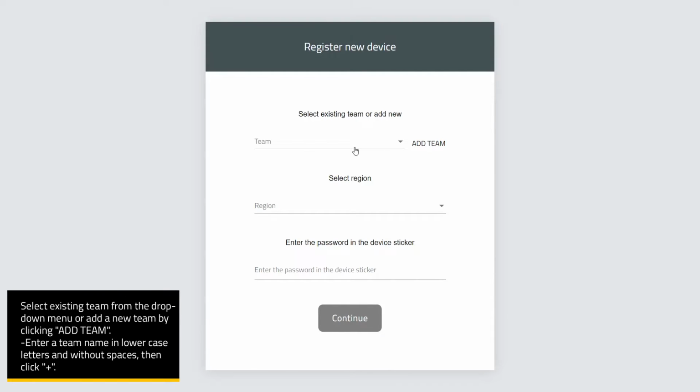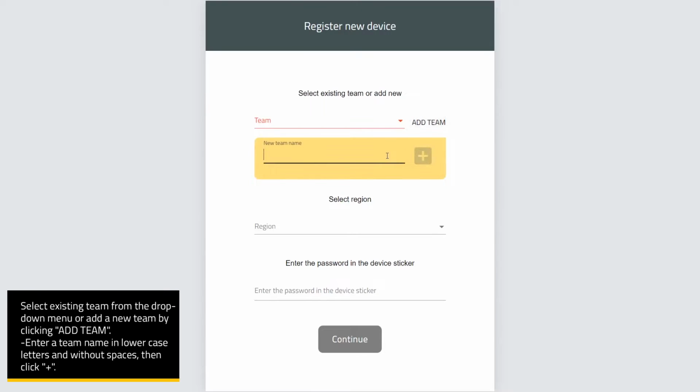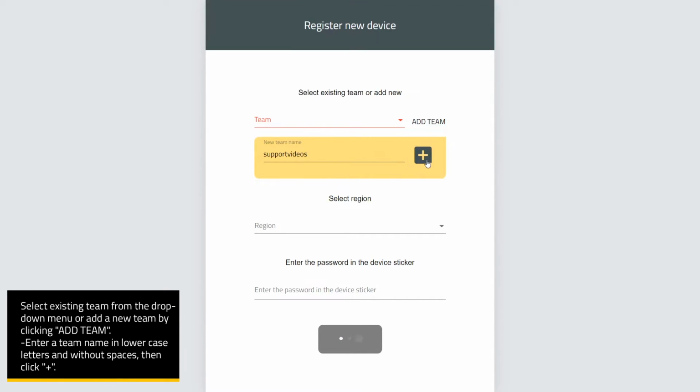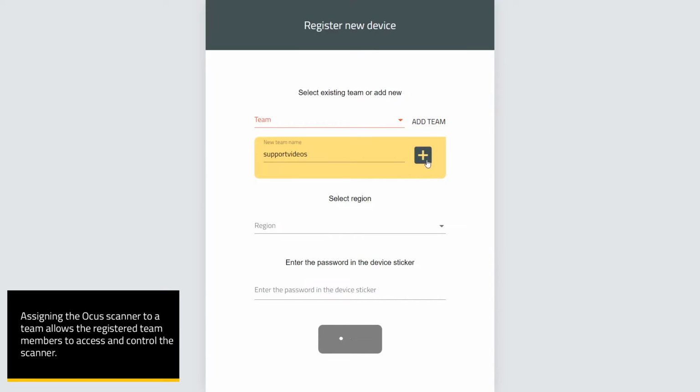Select existing team from the drop-down menu or add a new team by clicking Add Team. Enter a team name in lowercase letters and without spaces, then click Plus. Assigning the Ocus scanner to a team allows the registered team members to access and control the scanner.